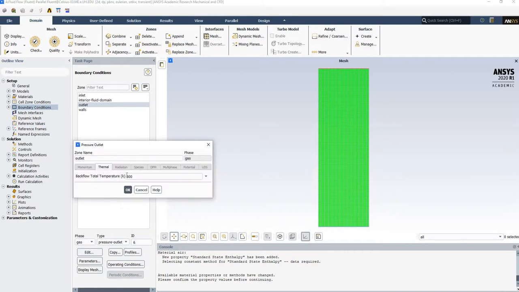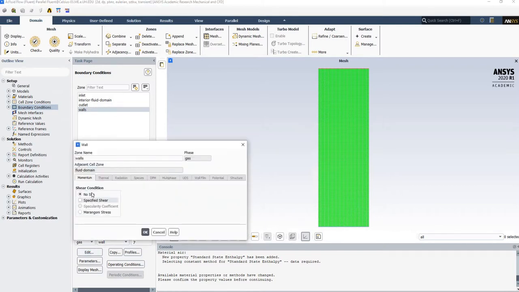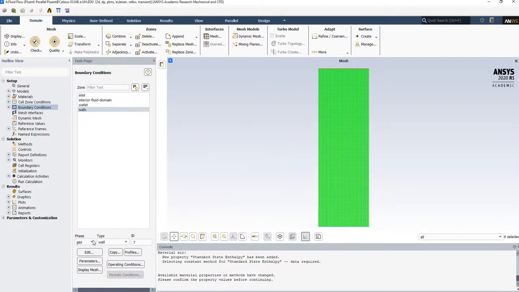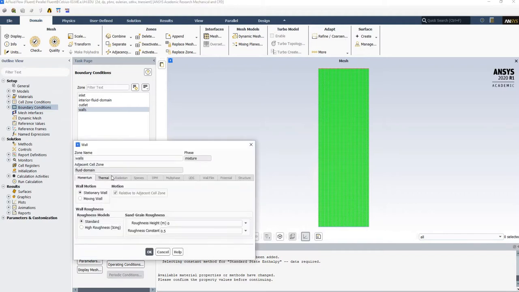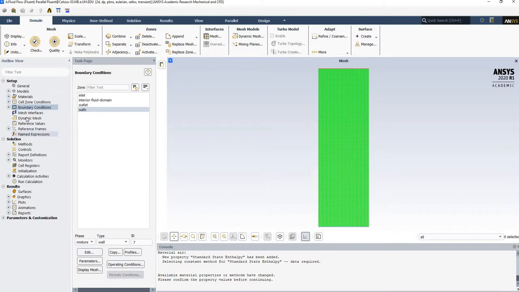Let me check. Okay, walls, so let's add some temperature at the walls to see the temperature difference. Specified here, what happened? Oh, okay, I'm selecting the gas phase. So select the mixture and thermal, temperature. Let's say 350, for example. Let's say 330. Okay, click OK. I think we're done on here.